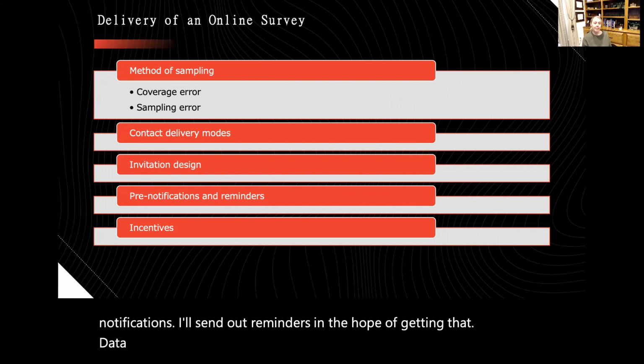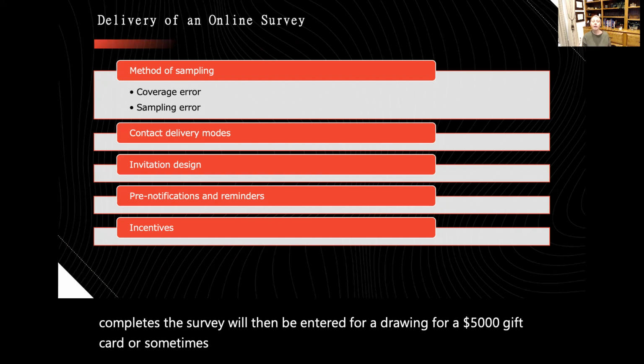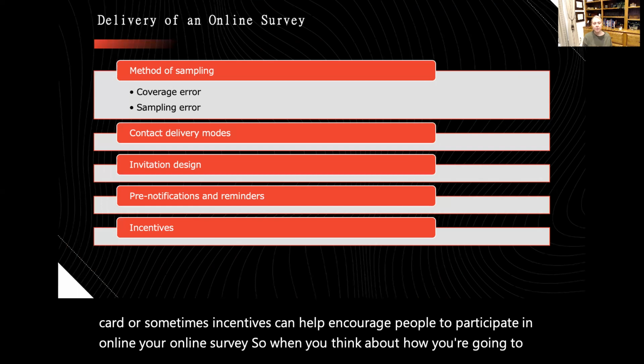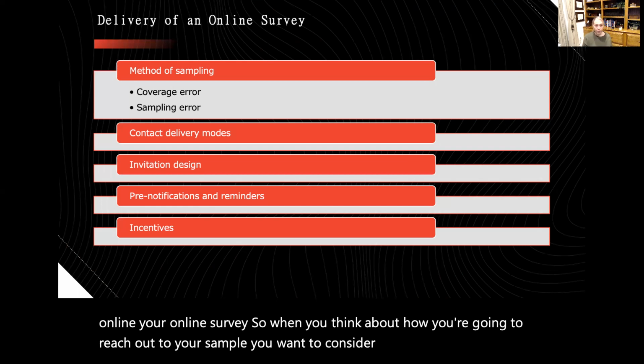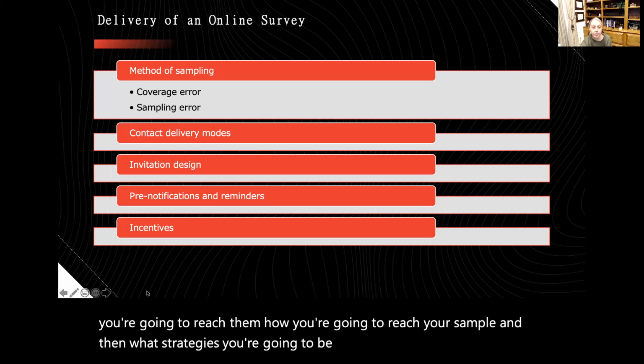Another option is to send out incentives. Anybody who completes the survey will be entered for a drawing for a $50 gift card. Sometimes those incentives can help encourage people to participate in your online survey. So when you think about how you're going to reach out to your sample, you want to consider the different methods, how you're going to reach them, and what strategies you're going to be using for your outreach.